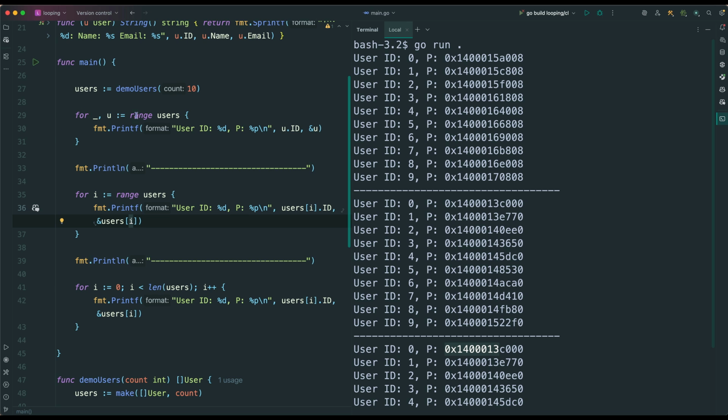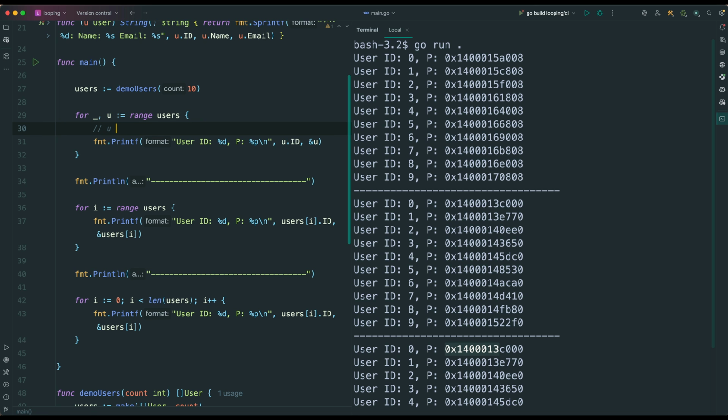Anytime you use the range loop with value like this, this value you have is a copy. This U is copied. Very important. U is copied. That means if you have 10,000 users here, you are going to have 10,000 copies at different memory addresses. That is the cost of using this for with range when you are interested in the value.